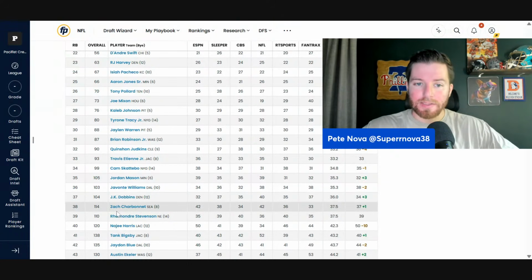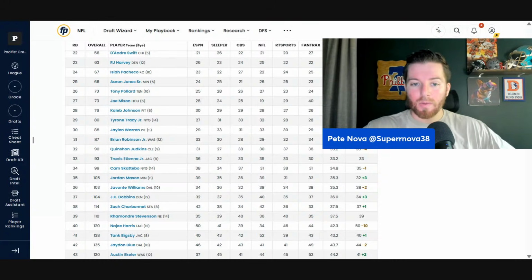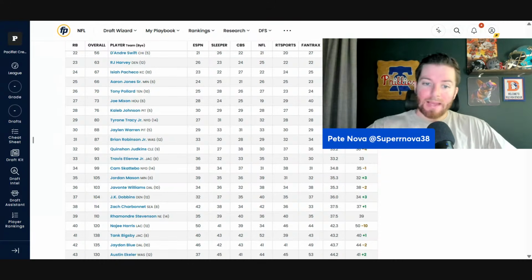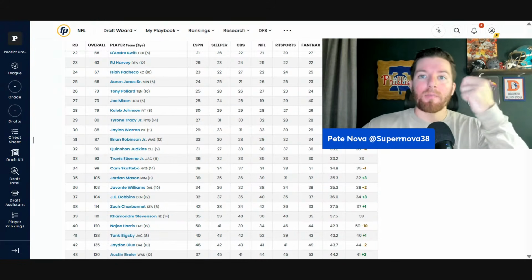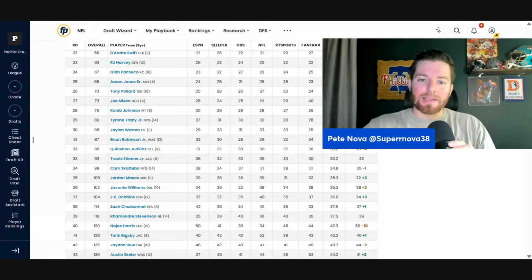I would absolutely take Zach Charbonnet over Quinshon Judkins at this point, just given everything that's going on. I would take Caleb Johnson, Cam Skattebo, Swift. I'd probably slot him in around RB 30, 31, and maybe bump Charbonnet up to 29, where B Rob is in my rankings. I think that's fair. With Judkins, I don't really know what's happening over there. But that's just a little bit of insight that I have, guys.